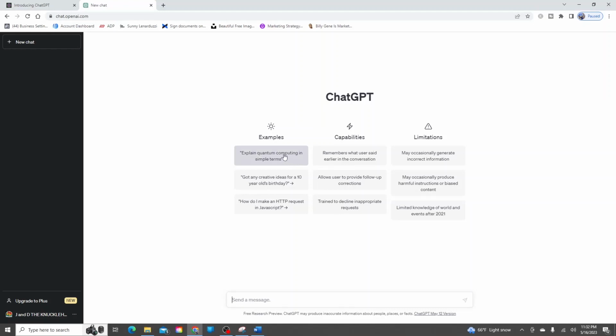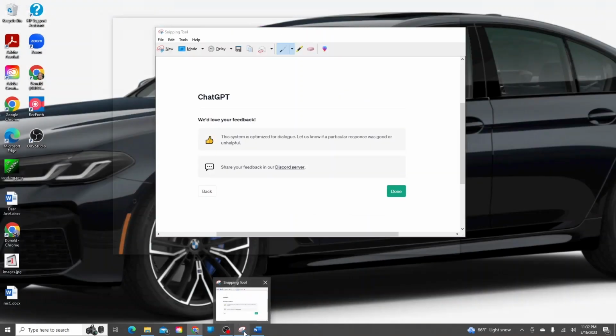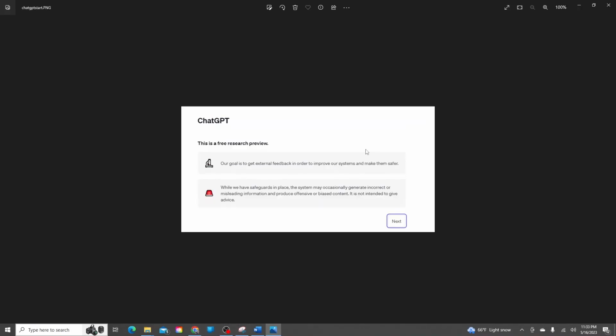Now, a lot of times when I've signed in, there's a box that pops up that looks like this. Usually when I sign in, this is what I normally see. It says this is a free research preview. Our goal is to get external feedback in order to improve our system and make it safer. While we have safeguards in place, the system may occasionally generate incorrect or misleading information and produce offensive or biased content. It is not intended to give advice.